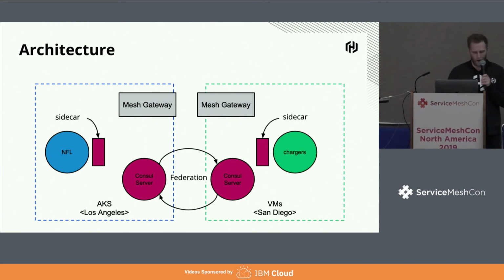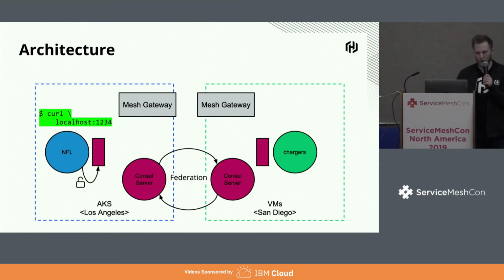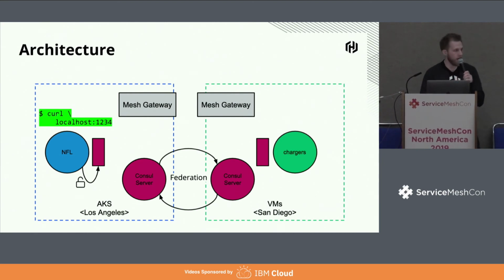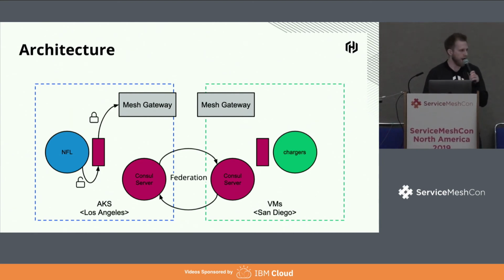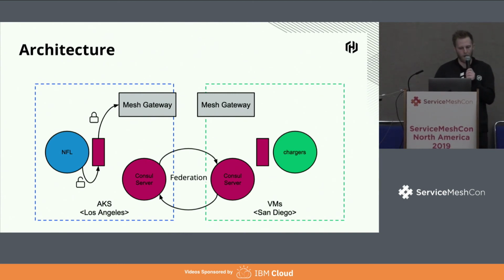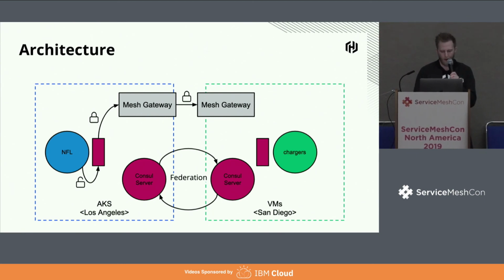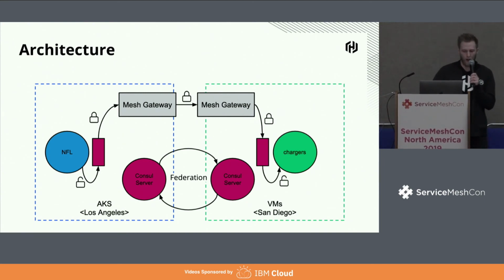So we add our sidecars. Everyone loves sidecars. And so the request path here is the NFL service hits localhost 1234. That's going to go through the Envoy sidecar. That's going to get TLS encrypted with its SPIFFE identity, routes to the mesh gateway in the AKS cluster, out over the public internet. That's okay though. It's TLS encrypted into our mesh gateway running in our VMs, over into the sidecar running on the VMs, and into the charger service. And you see here it's unencrypted, so that's just getting it over pure HTTP.